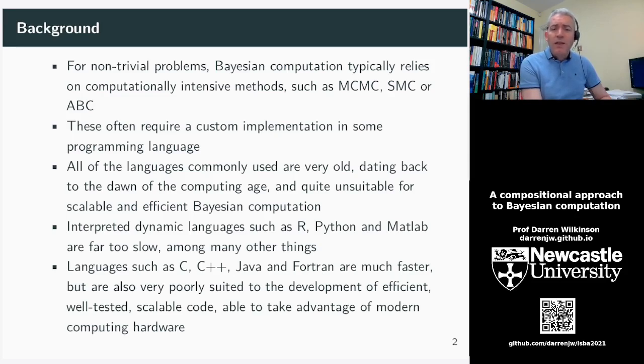And so to create that custom implementation, you first of all need to pick a programming language in which to implement that solution, and this is where all of the problems start, because all of the languages that are typically used for this problem are very old. Really, most of them date back to what we might call the dawn of the computing age, and are just not at all suitable for writing scalable and efficient algorithms for Bayesian computation.